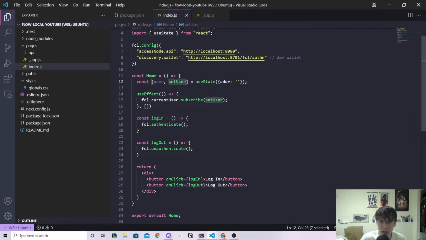So we've defined setUser, and setUser gets passed into the subscribe method right here. Now, what this is going to do is every time the user either logs in or logs out, it's going to update the user object by passing setUser into the subscribe function, and that's going to store our user's information inside this user variable.